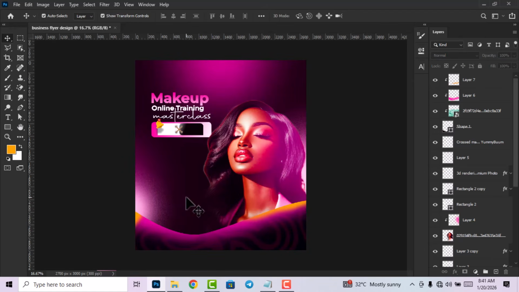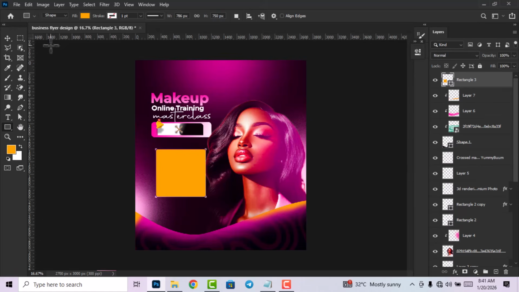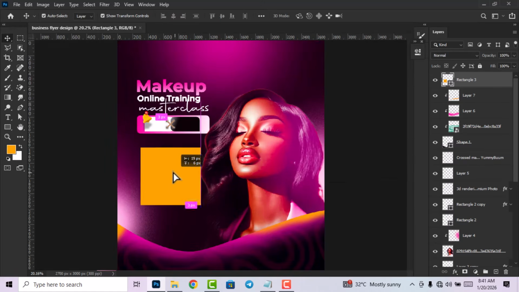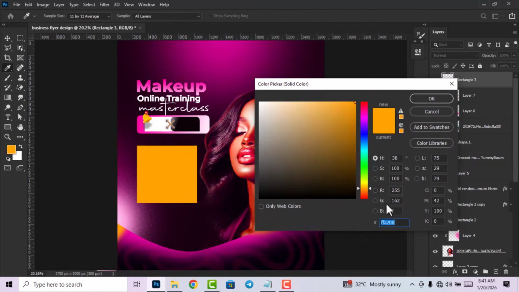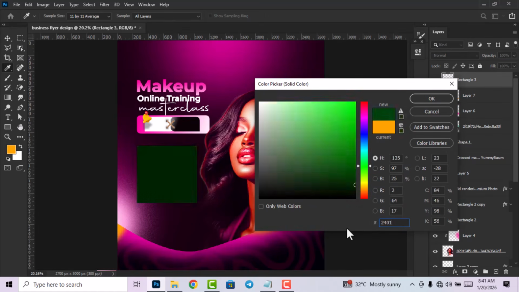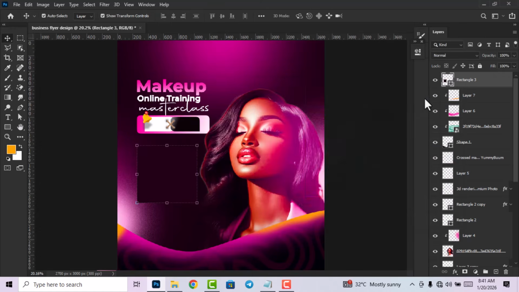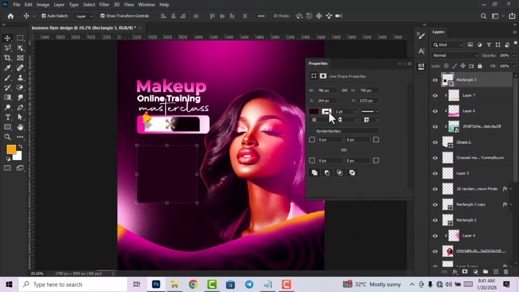Awesome. So you're going to right now head over to your shapes, and then draw a rectangle shape like this. Okay, let me position this one very well like this. Good. Now let's change the color. So we are going to change the color to 240118. Click on OK, and then let's give it a stroke.